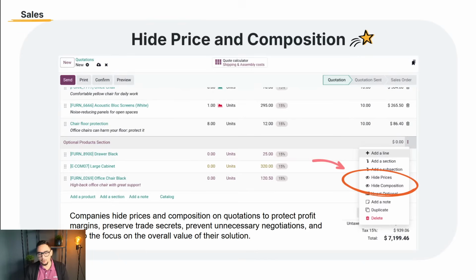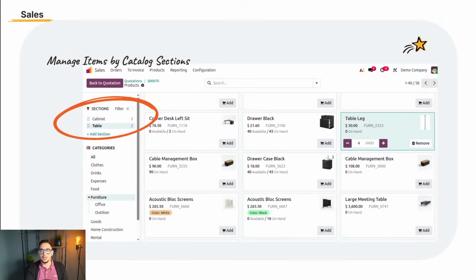Does it tell you how much product you have in stock? Yes, of course. It tells you right here that we have 40 available and 45 on hand.